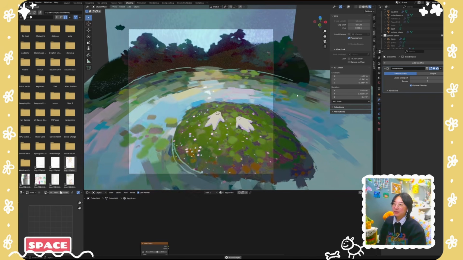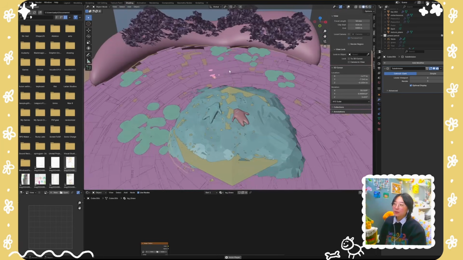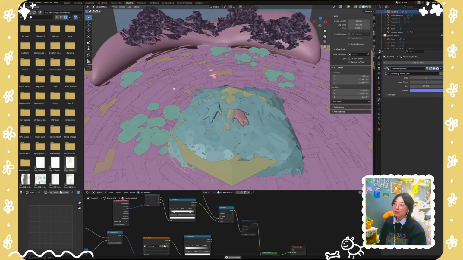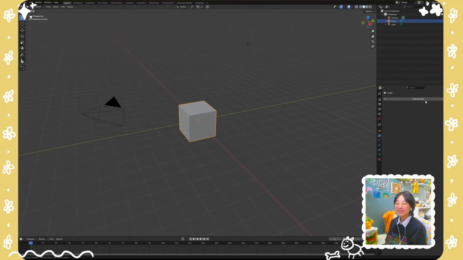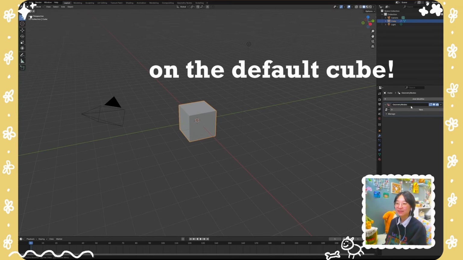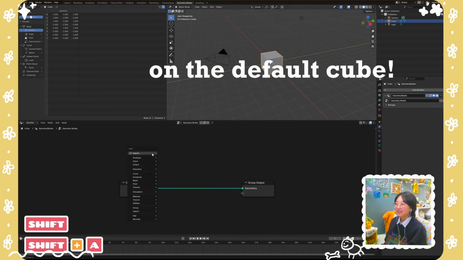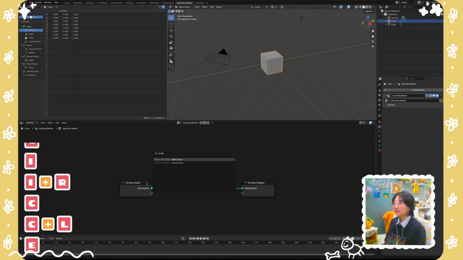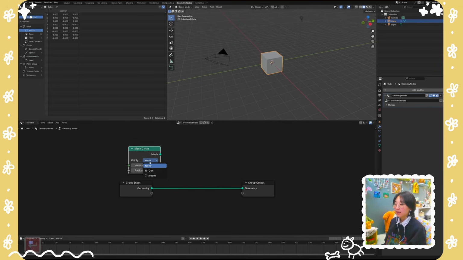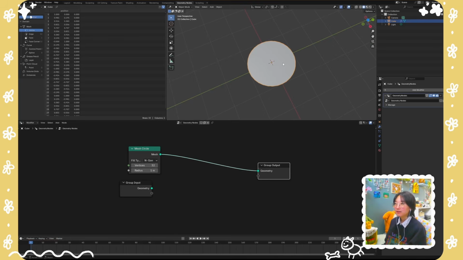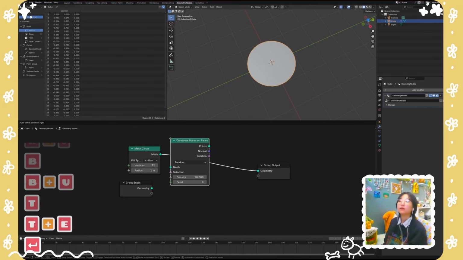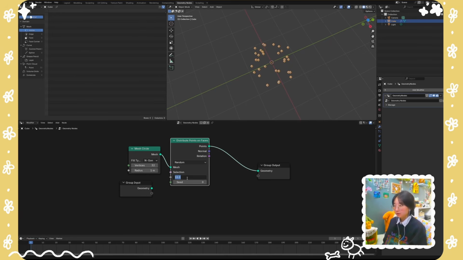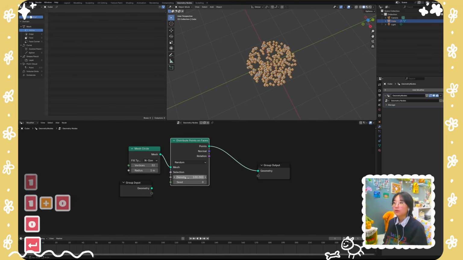Here's my Blender scene. We're going to be focusing on how to make this pink part here. We're going to start with a geometry nodes modifier, and we're going to put in a mesh circle and fill it. If we connect this, we can see a circle now. I'm going to distribute points on faces and turn the density up to 100.